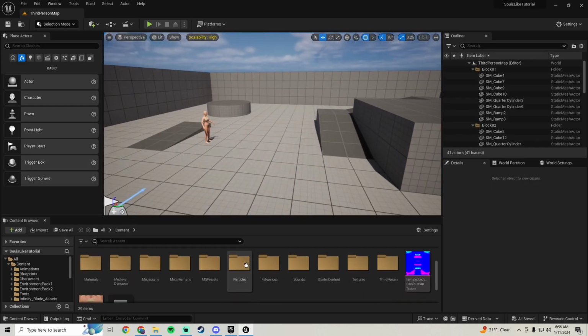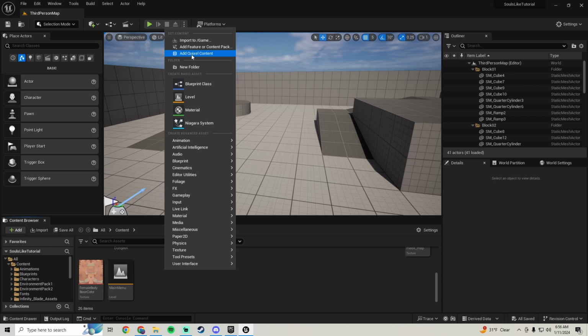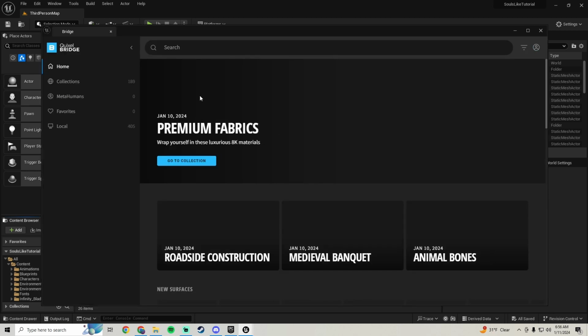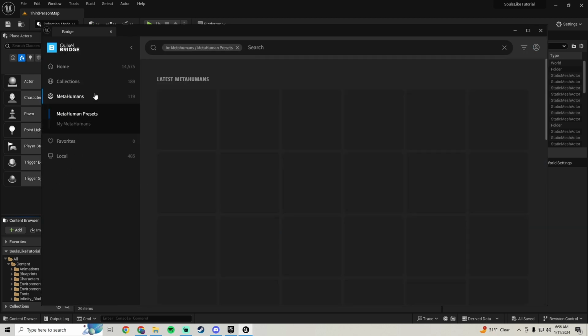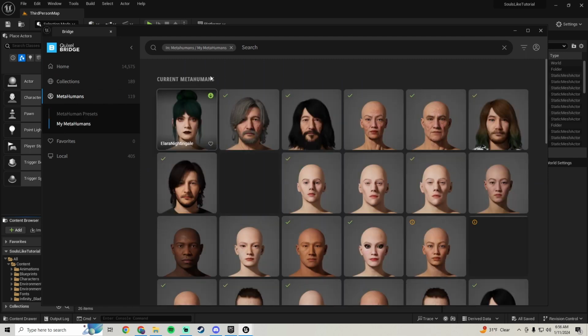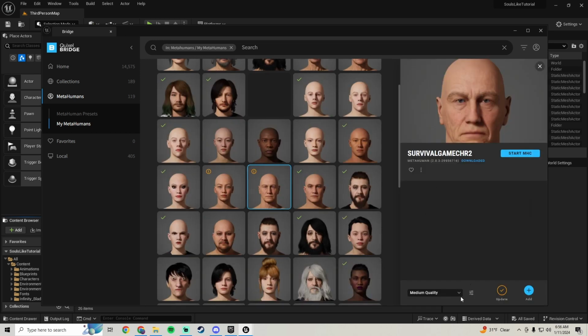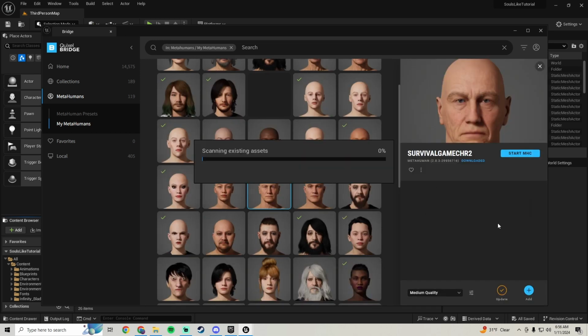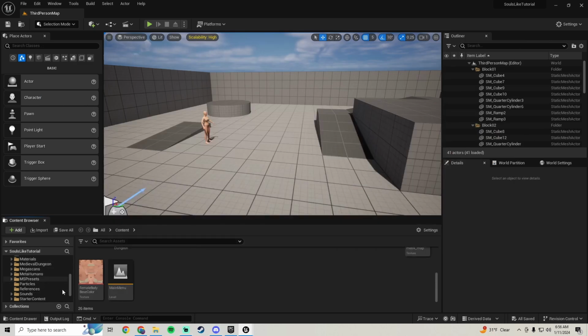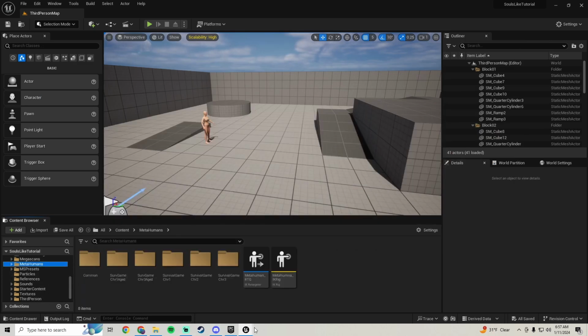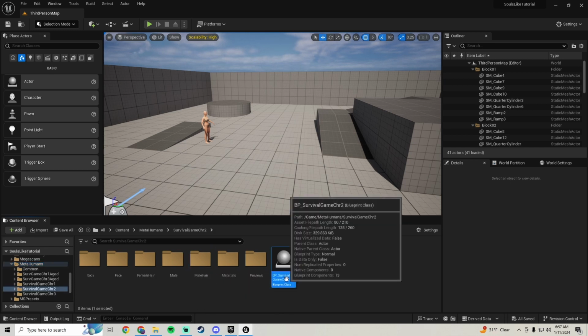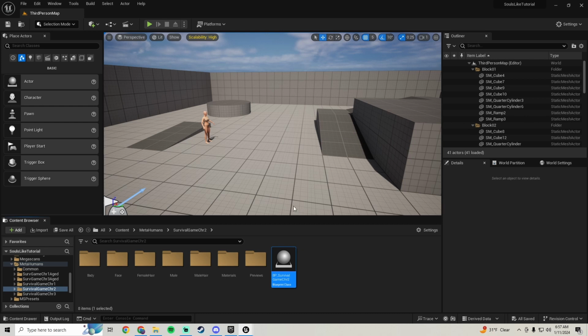Alright, once we're in here, we're going to add our new Metahumans. Just right click, add Quixel content. Go to your Metahumans, My Metahumans, and I'm just going to add this guy. Download it and add it to the project. Once it's in, we're going to open it up. We're not really going to be using textures from it, but I'm still going to optimize the textures in it because it's still taking up resources.